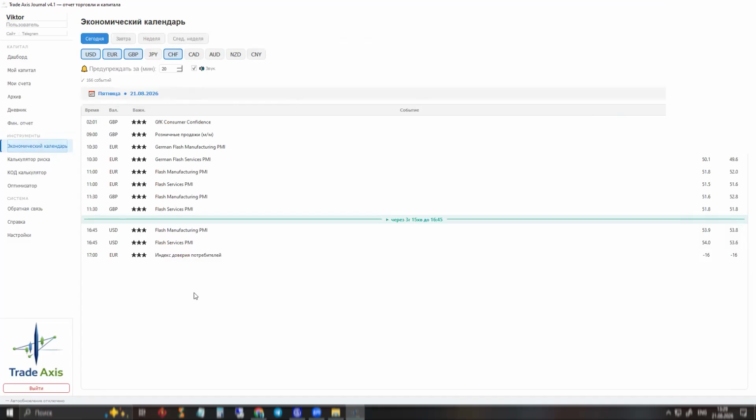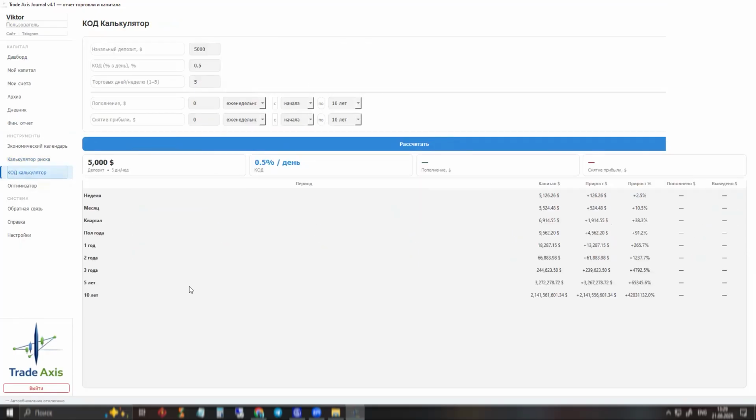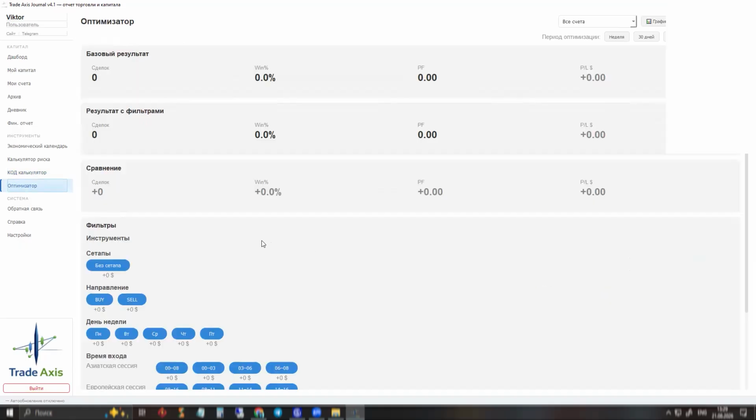Next. Economic calendar. This shows economic events marked with 2 or 3 stars for today, tomorrow, this week, and next week for the currencies you've selected. Risk calculator. This calculates the risk for entering a trade. Lot size can be calculated either as a grid or as a single order. Next. Just below. Compound calculator. This calculates a trading profitability plan based on your daily capital growth.